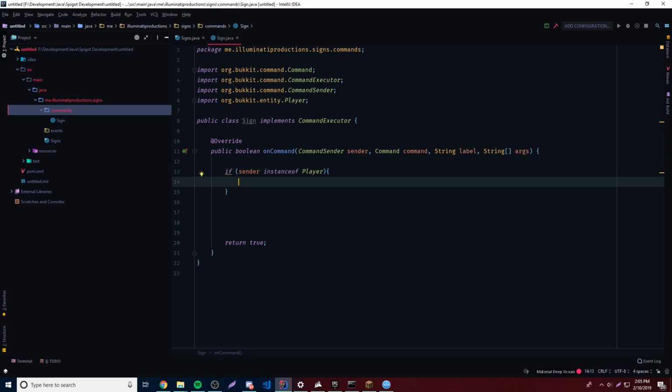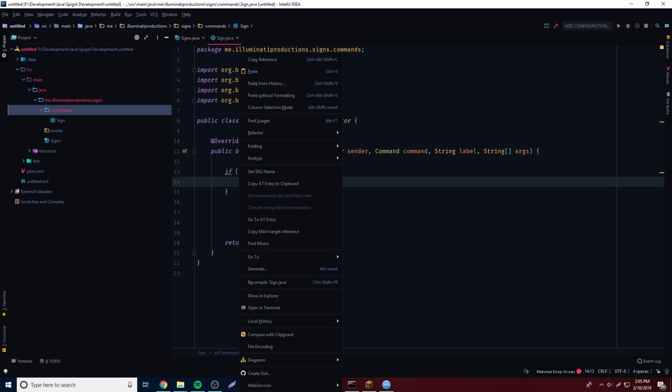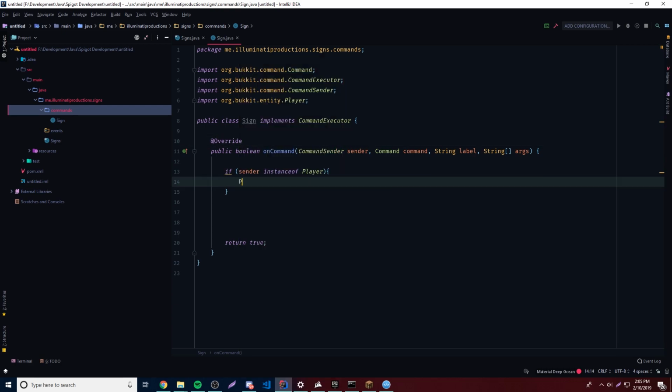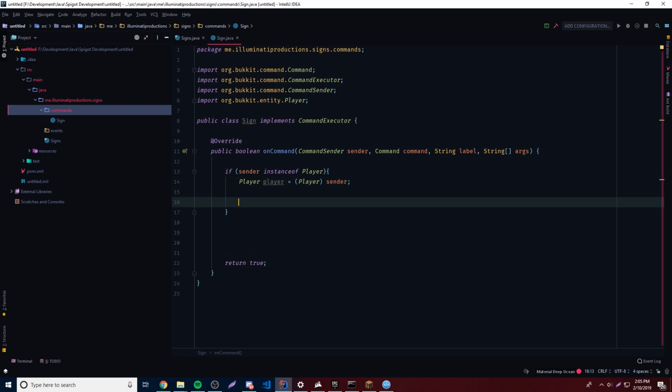So the first thing we want to do here is get an instance of player. We're going to make a player object, so Player is equal to, and then we're casting sender to Player. Now we have an instance of player that we can use to get an object representation of the player who executed the command.